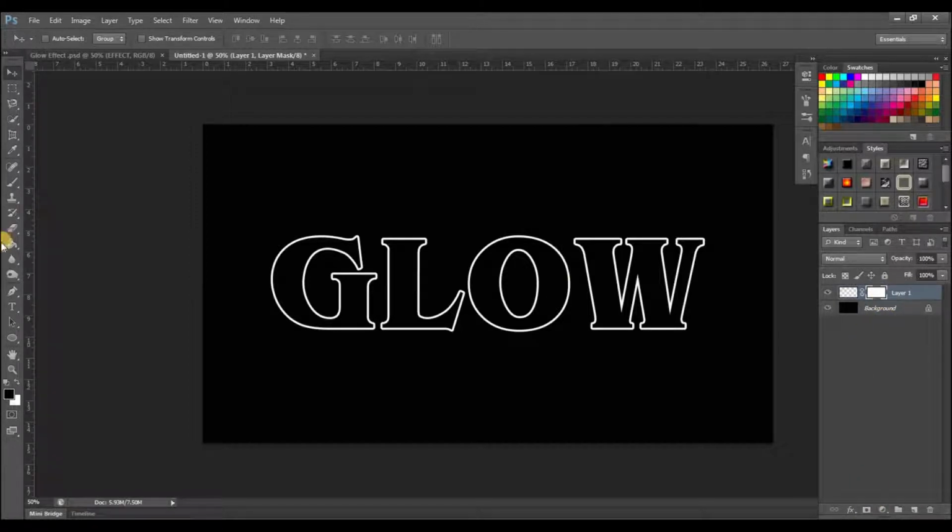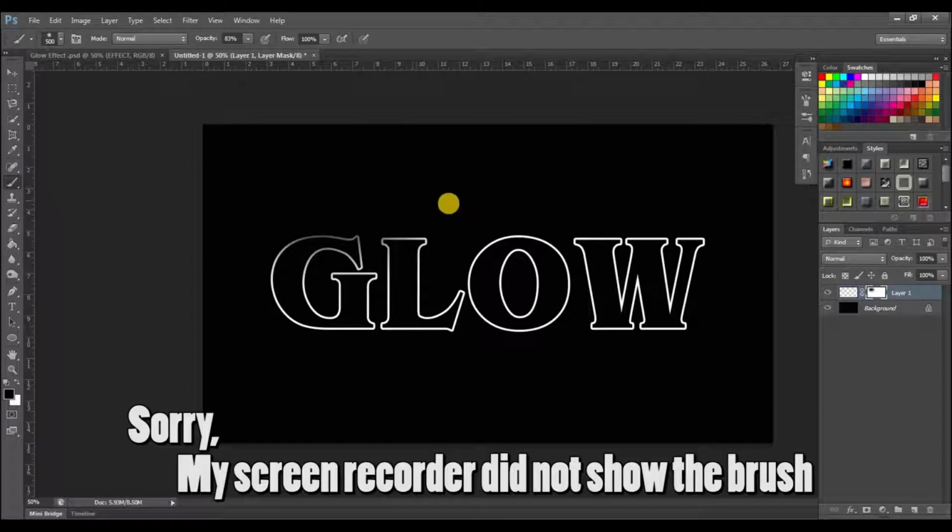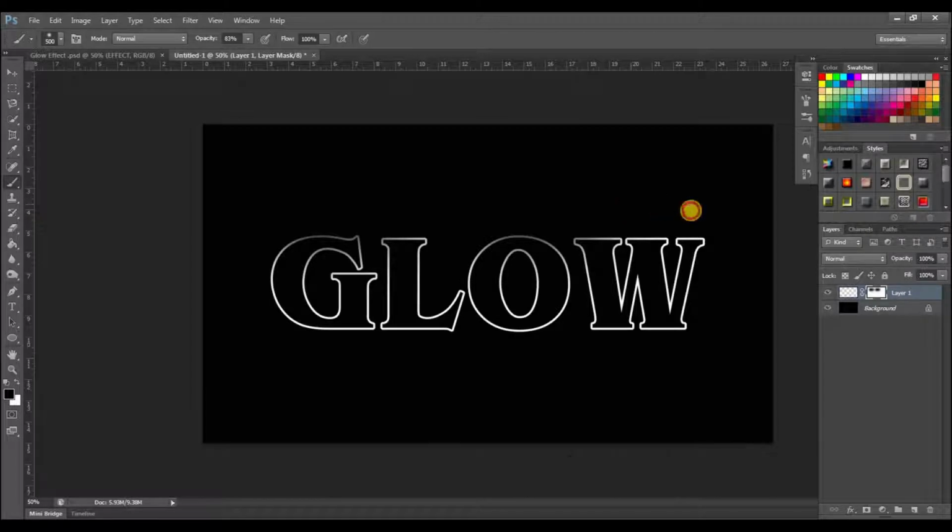And then select this layer that has the mask, it is white. If your color is black when you use the brush, then it will hide the areas that you want. If it is white, it will make the area visible that you want. I have a black color and leave the opacity at 83. Make the brush a little bit bigger, and then use it like this on the upper side of the text, because I have to make the glow from downward.